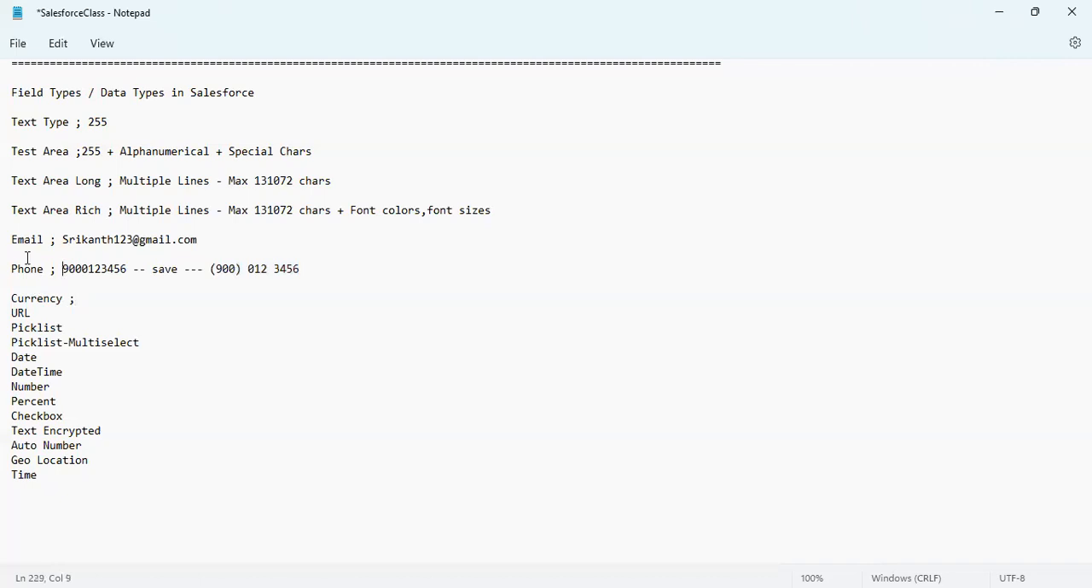So in our candidate object which we created, we can create a field called phone, using the data type as phone. We'll create the custom label as mobile number, and we will use the data type as phone. Okay, so that is about the phone.